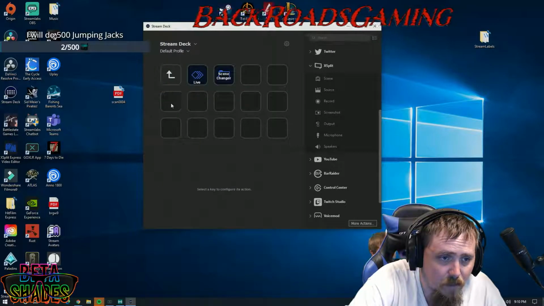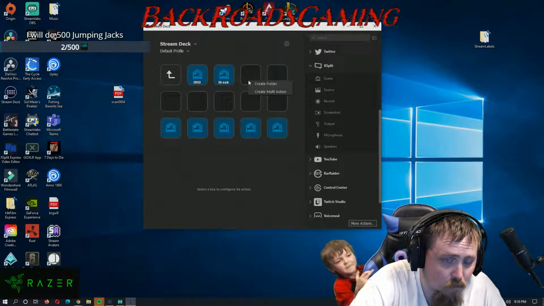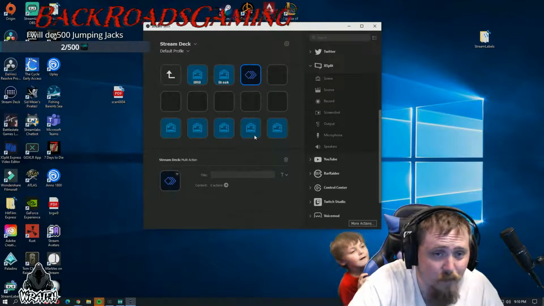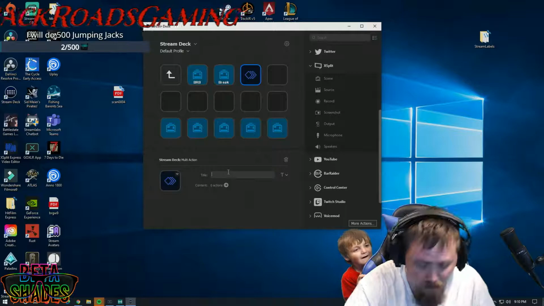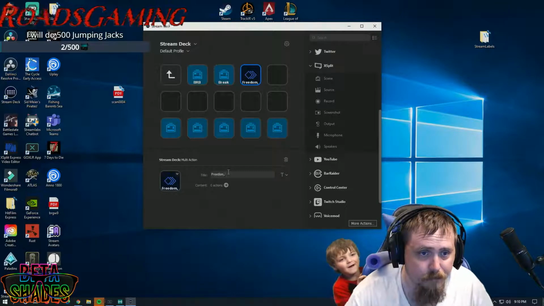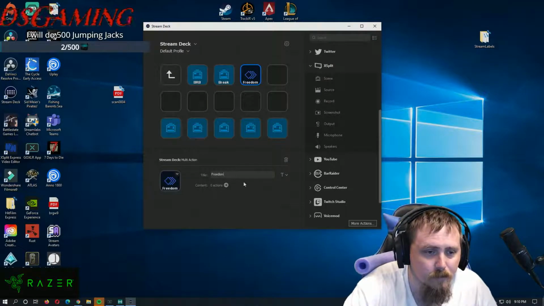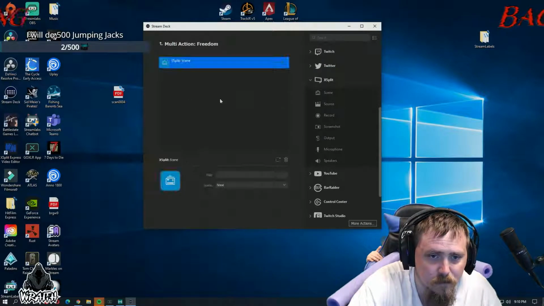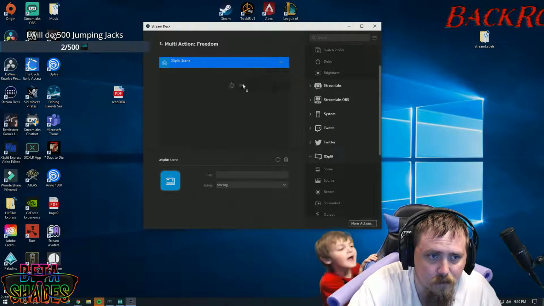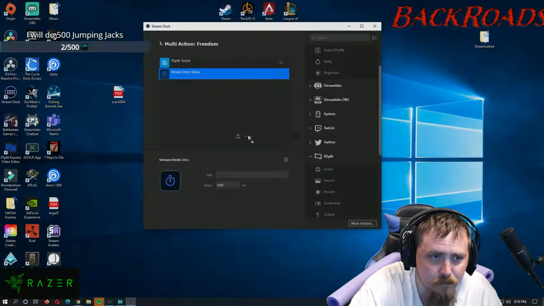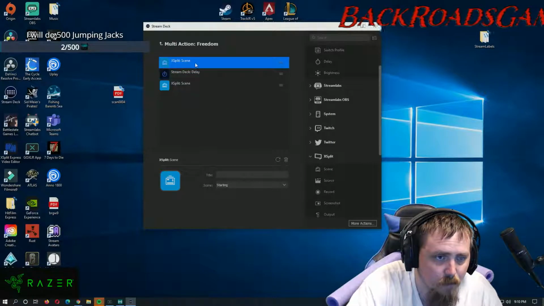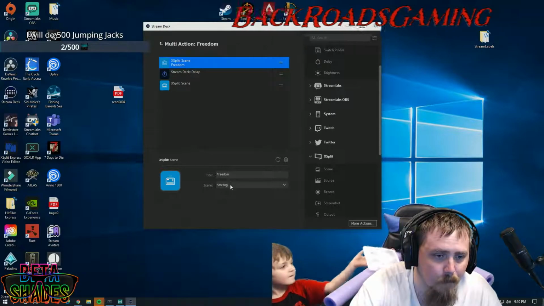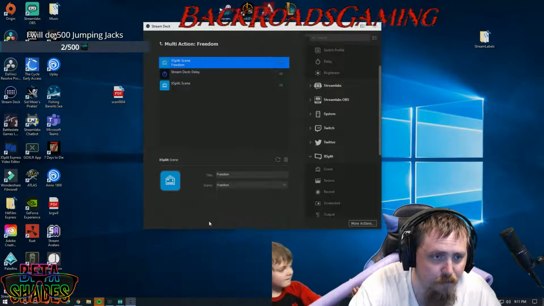Another way, it looks like you can also, so you see this, right-click, create a multi-action. Neat little trick to know for you guys. So we're going to call this one Freedom. And then the actions we're going to create is a scene, a delay, and a scene. So the scene is going to be called Freedom, and we're going to put it to the Freedom channel.